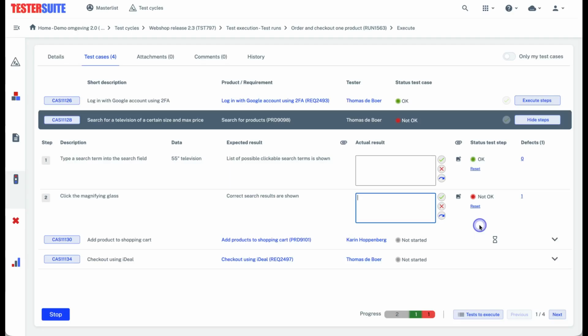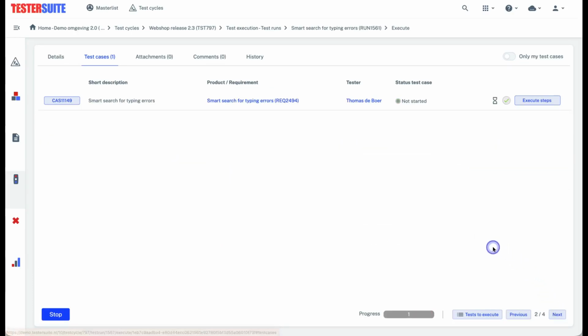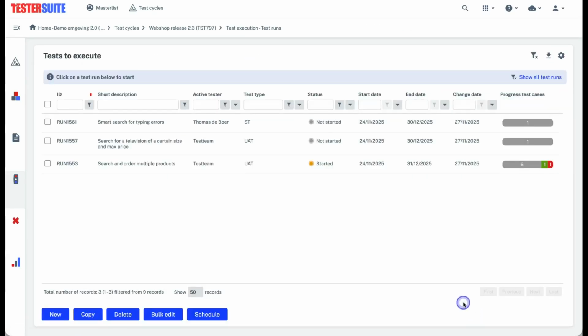We see that the last test case is also ours, but another tester, Karen, first needs to complete her test case. So, for now, we are done with this test run. Once you've completed your test in the current test run, you can use the buttons at the bottom right to navigate to the next or previous test run. Using the Tests to Execute button, you can always return to your list of tests.